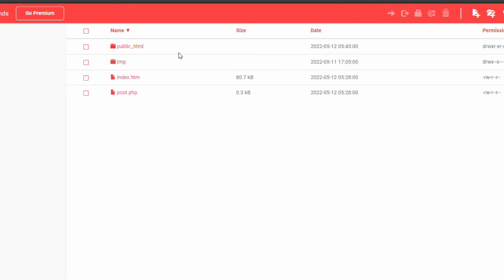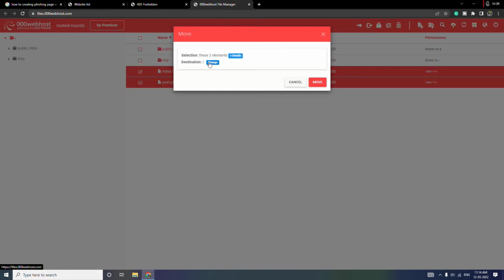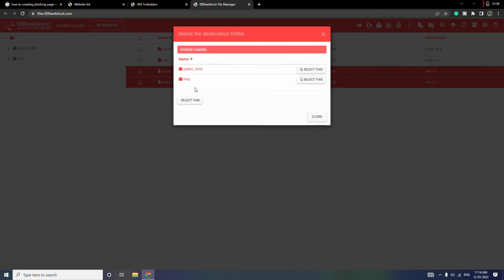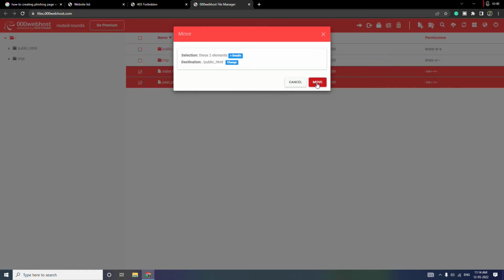And after you create this, you have to move this file. Come up to the top here, select, click on move, and click on that. And here, as you can see, the destination, click on public HTML, click on select this, and click on move.